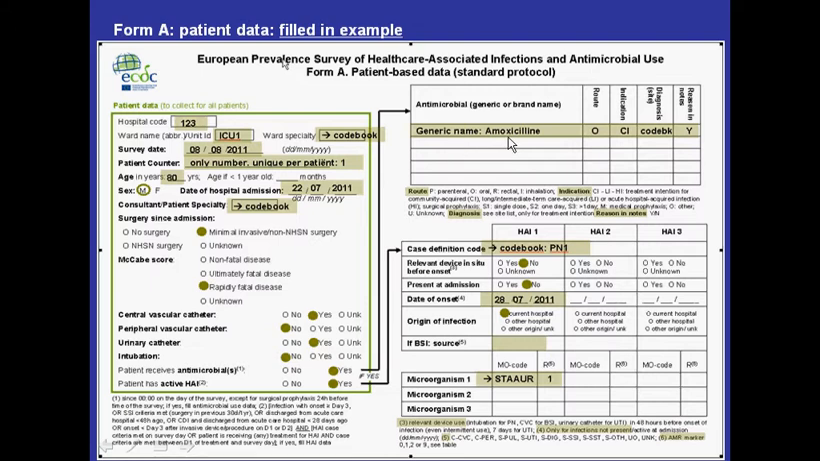Although it's stated above this column that you can also fill in the brand name, the HelixWin-Net current version only allows you to code generic names. Therefore, we strongly advise that you already fill in the generic names when doing data collection. However, nothing would be stopping you from doing the brand name during data collection and transforming it to the generic name when encoding it.